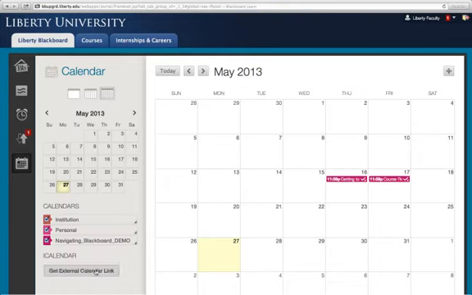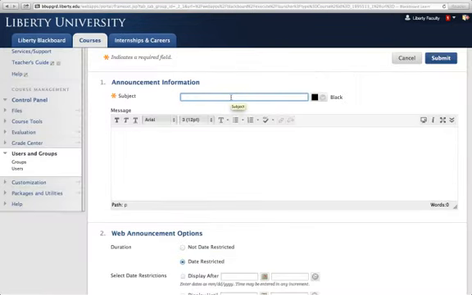Another option is to be able to get an external calendar link. Through this, you can get a link for iCal, Outlook Calendar, Google Calendars, and many different types of external calendar options. Now let's take a look at the new content editor.